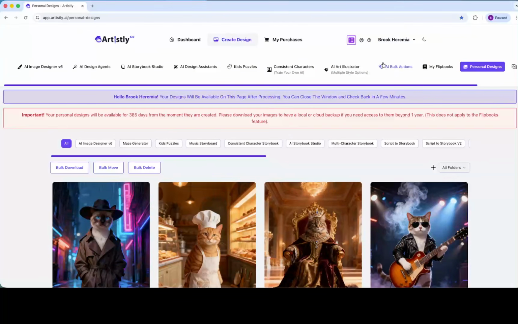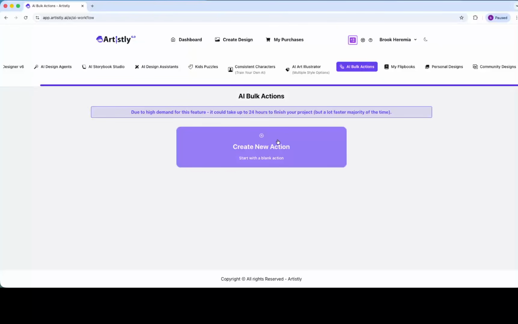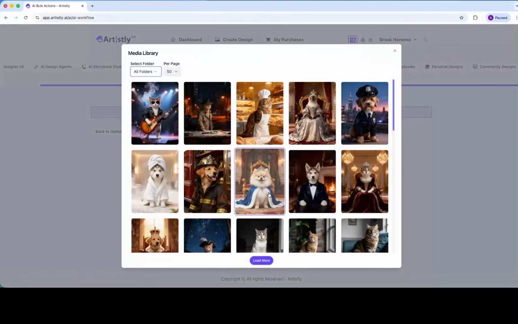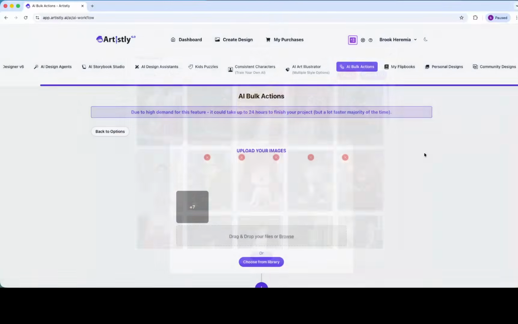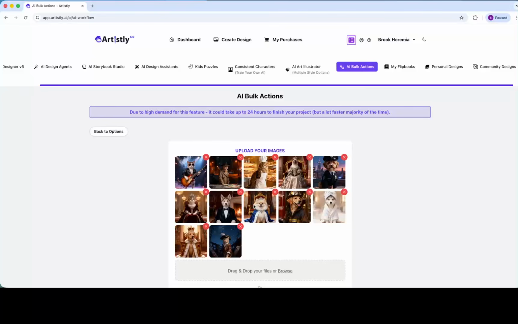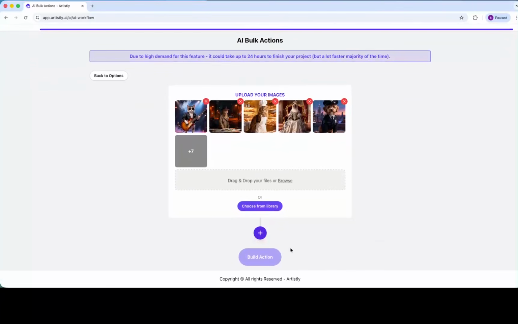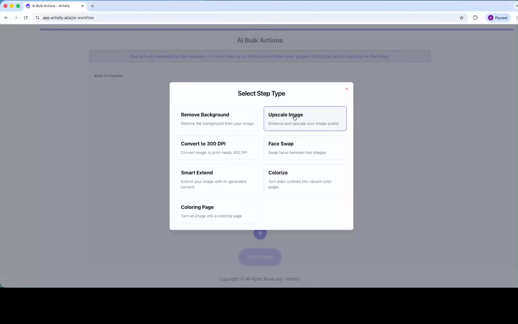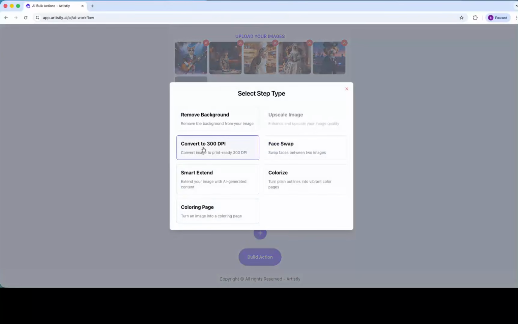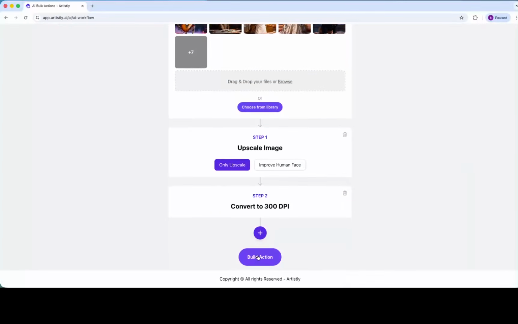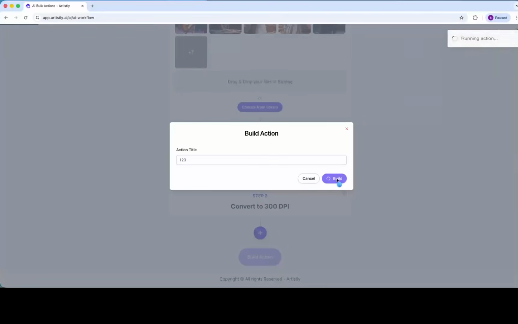So if we just scroll across to this AI bulk actions up the top here, we can go create new action, and we are going to select all of the ones we done. So you can actually do up to 25 at a time. We'll just do it like that, and we're going to click on select. So we've got 12 of them, and then we're just hovering over it just to make sure that they have all loaded as well. And then we're going to select add step, upscale image, only upscale, and then we're also going to convert it to 300 DPI as well. And we're just going to name this 123.